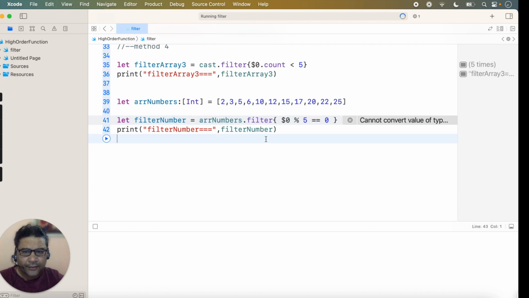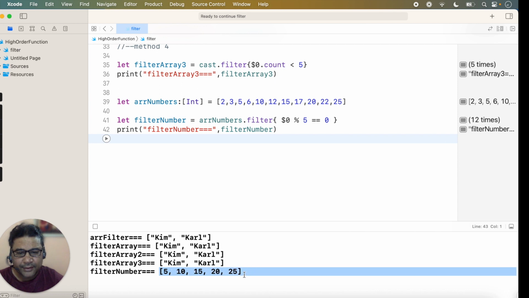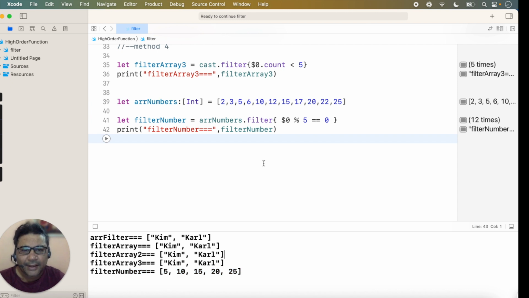So we will apply the filter function on the array of numbers. Yeah, here the result is according to our requirement, because we want the numbers returned which are exactly divisible by 5. So the table of 5 is showing here, all the numbers are divisible by 5. So like this we can apply any condition on it.